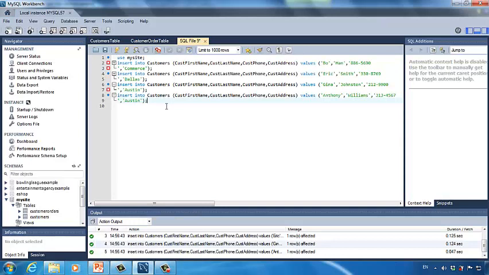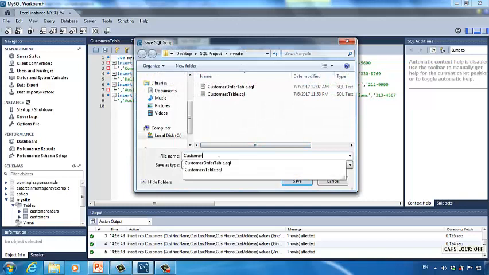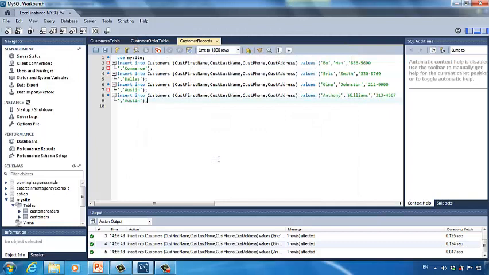Let's save the current script. Let's click the save button. And then let's call this customer records, and then save this into the SQL project folder. We can use similar commands to record the information for the second table, the customer orders table.